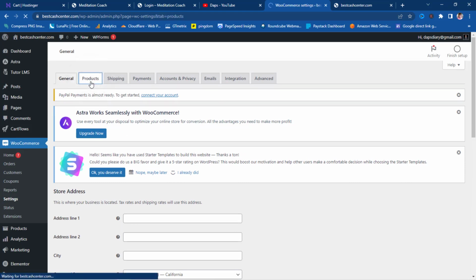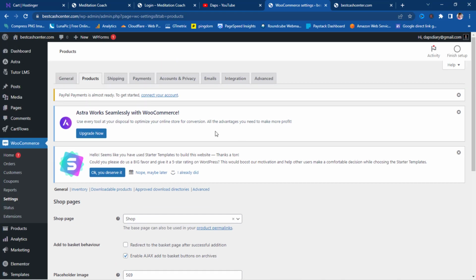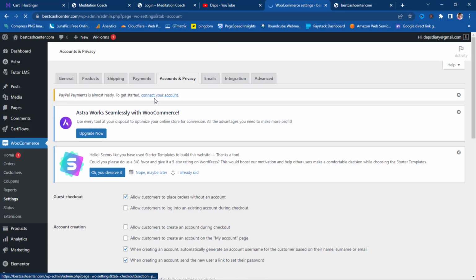So let's come to product. Literally, we are not worrying ourselves about anything around products as well. We're not shipping anything. So for payment, I think we're going to set up our payment gateway eventually later. Account and privacy, that's one thing we have to work on.